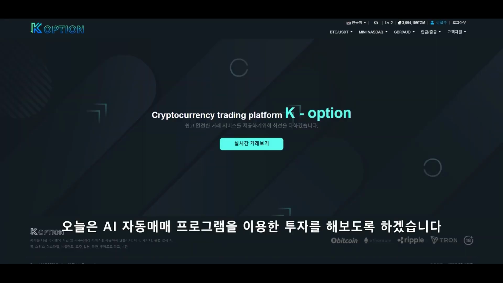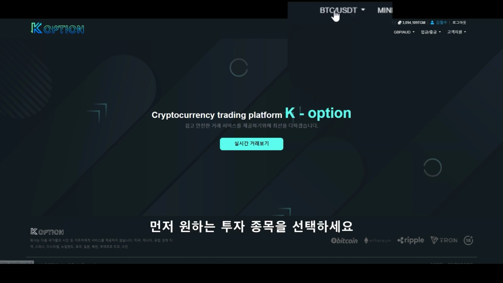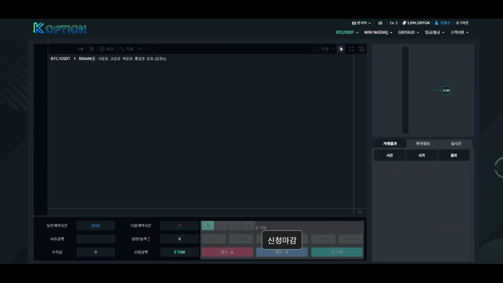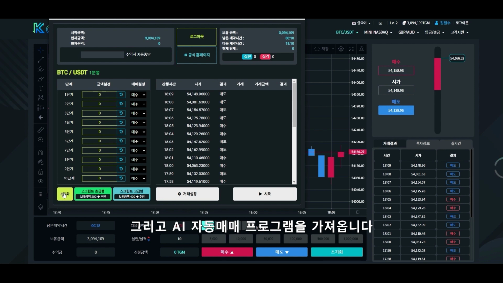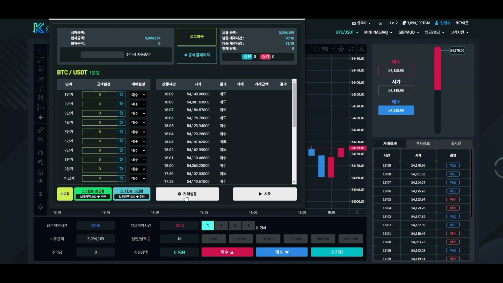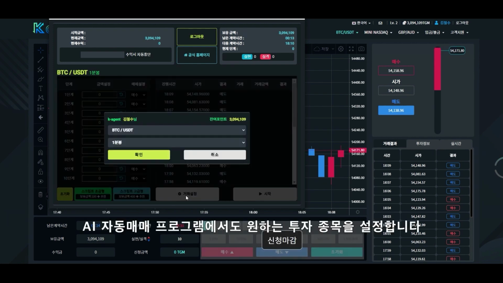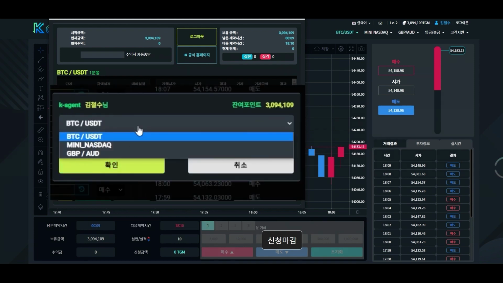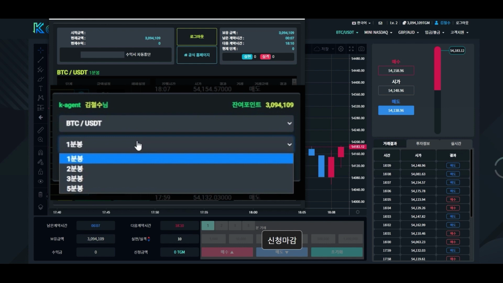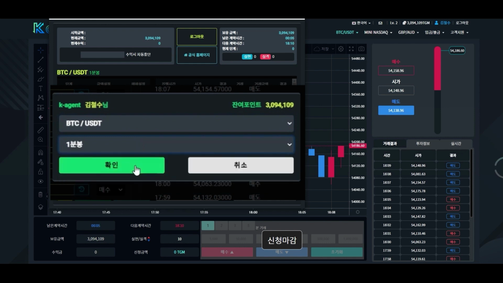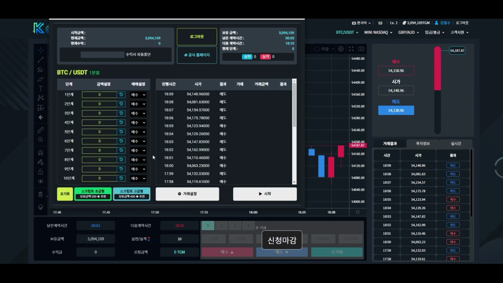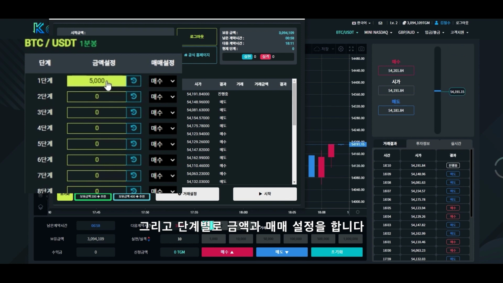Today, we will invest using an AI program. First, choose the investment you want and bring the AI program. Set the desired investment items in the AI program. And set the amount and transaction step by step.